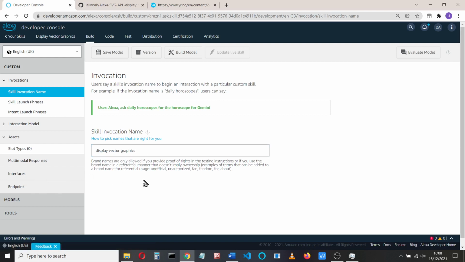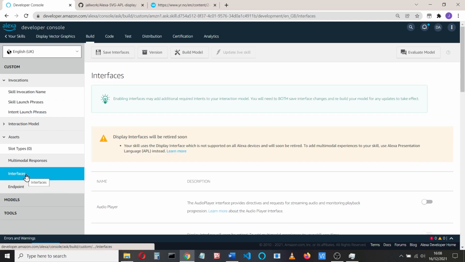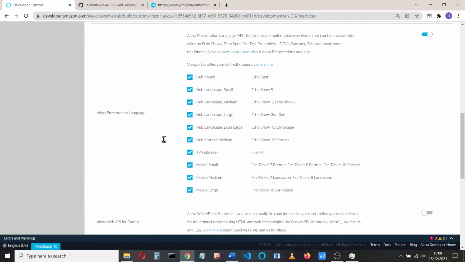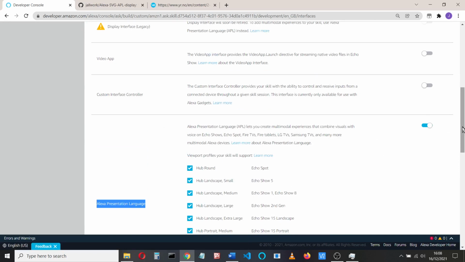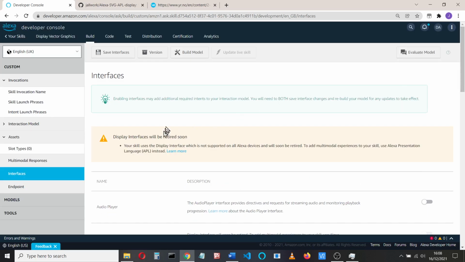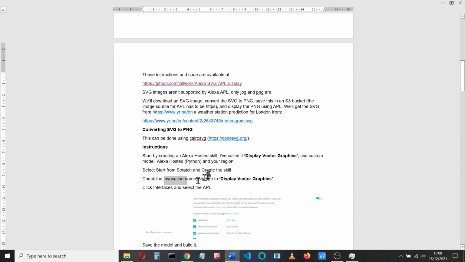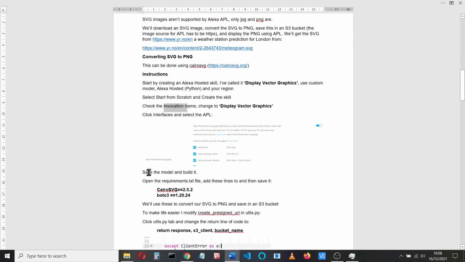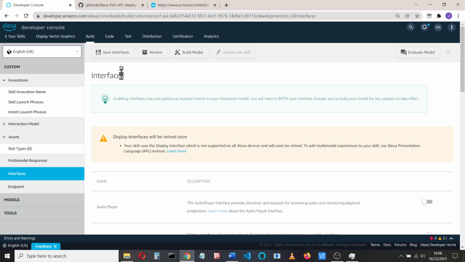The other thing you need to do is go to your interfaces. And as we're using APL, we need to scroll down to the Alexa Presentation Language and enable that. And you can enable it for the devices that you want. Note the new Echo Show 15s on here now. Okay, so having done that, you need to save the interfaces.